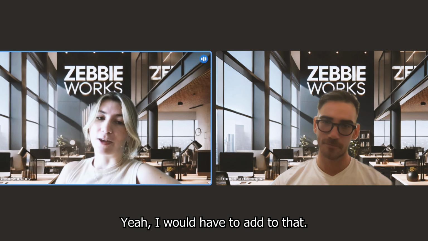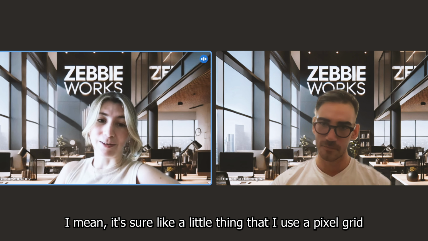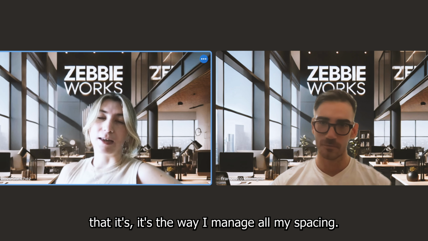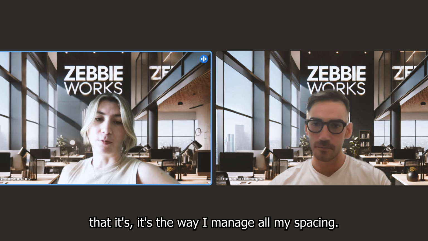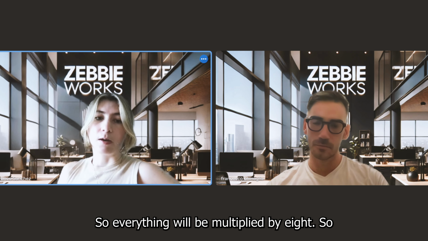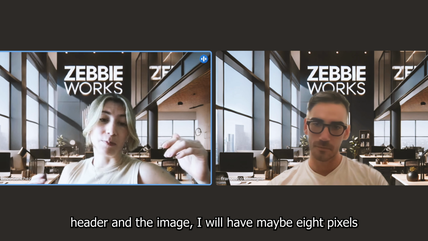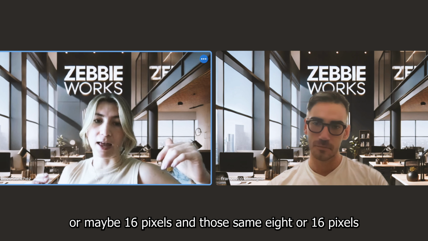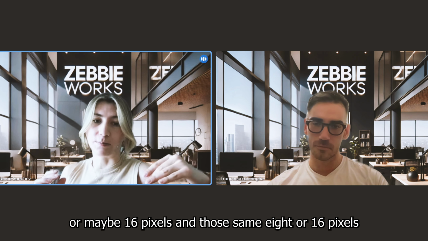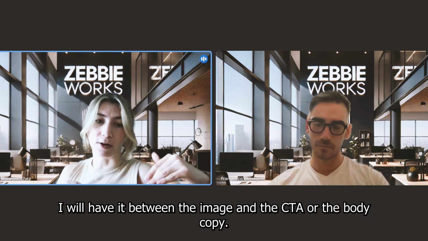Yeah, I want to add to that. I want to share a little technique that I use, a pixel grid. That's the way I manage all my spacing. So everything will be multiplied by 8. So in between the header and the image, I will have maybe 8 pixels or maybe 16 pixels, and those same 8 or 16 pixels, I will have it between the image and the CTA or the body copy.